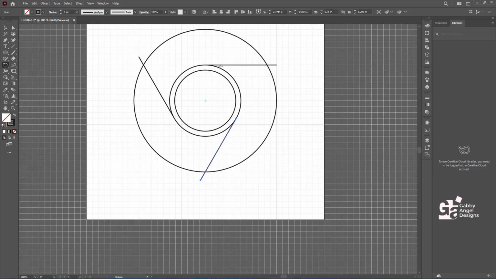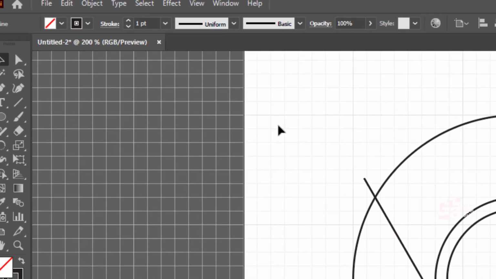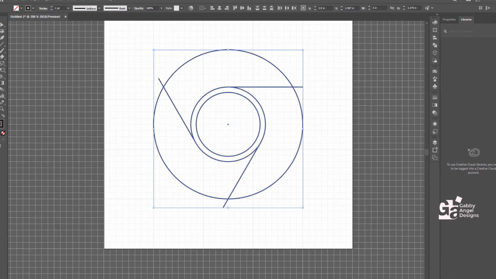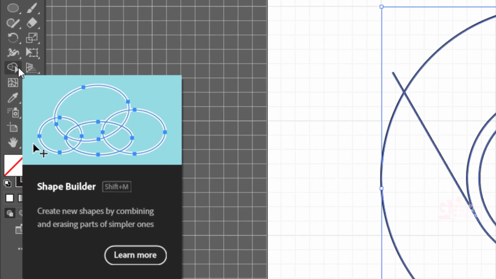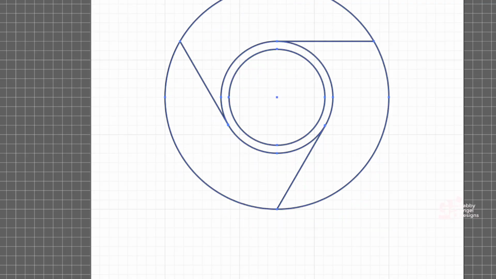Let's zoom it back. After that, pick your selection tool, highlight everything, pick your shape builder tool, hold down Alt to delete this segment like this by a click and dragging. After that, let's fill the colors.